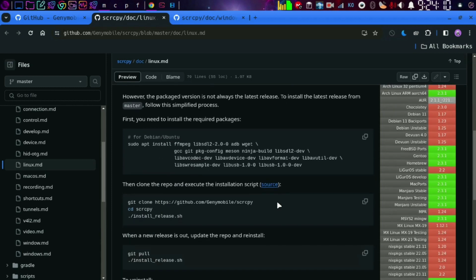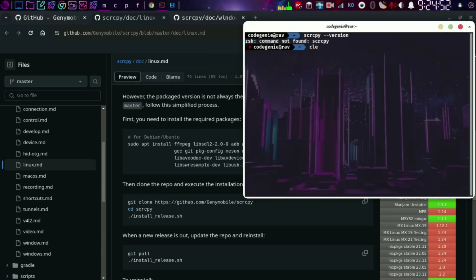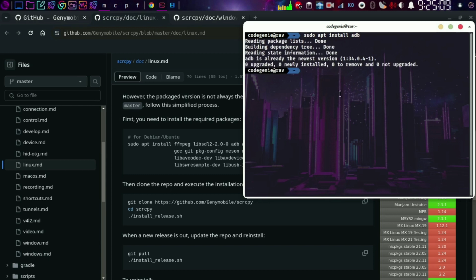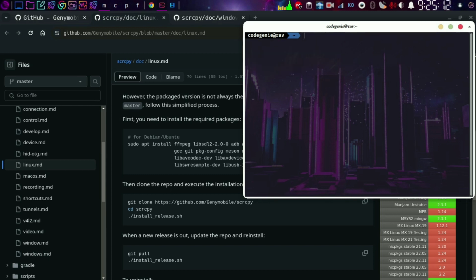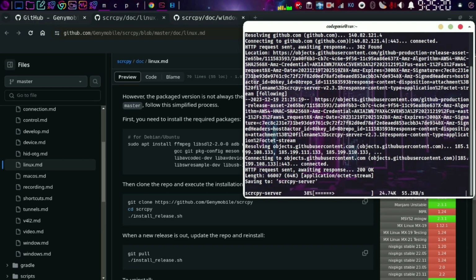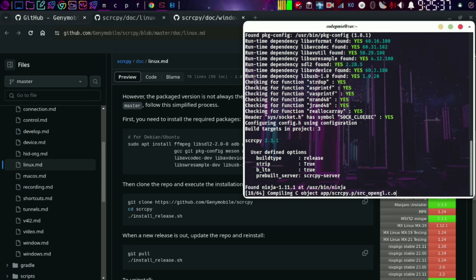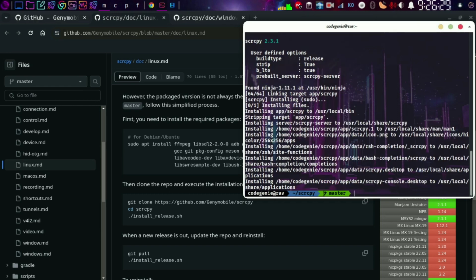Also, you'll need to have ADB installed on your computer, so simply run the command sudo apt install adb. Then run the command git clone github.com/Genymobile/scrcpy and cd scrcpy and ./install_release.sh to install SCRCPY. As you can see, the installation process is complete.